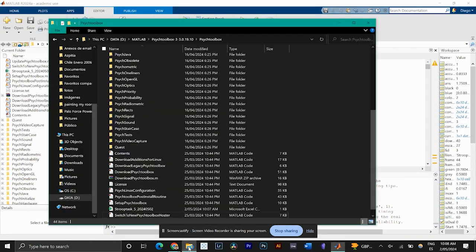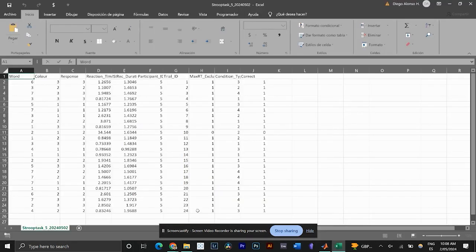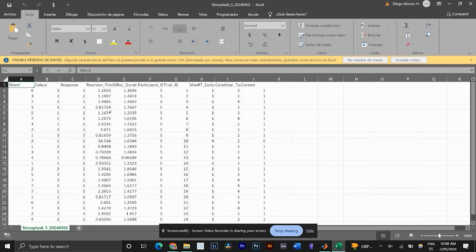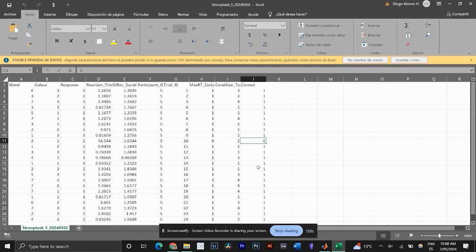And now, if we go back to this folder, you can see there is a CSV file, and the name is struct task, then 5, which is the participant ID I assigned to it, and then today's date. If we open it, we can see all of the columns that have been added, including the exclusion criterion one. And we can see that for this case in which it took longer than 5 seconds, it's assigned a 0. And also because I made a mistake in this one, it's assigned a 0 to the last correct column, which is what I use to be able to determine the accuracy percentage.